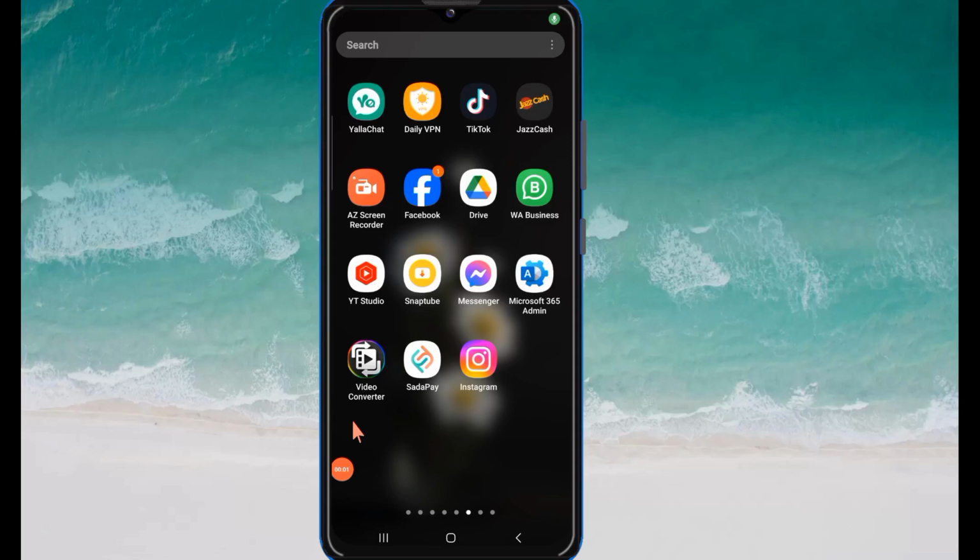How to upload a cover photo on a Facebook profile. So without wasting time, let's start the video.